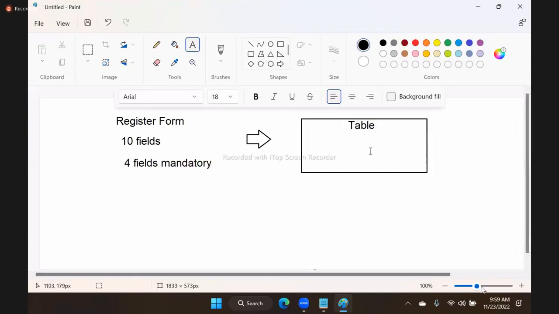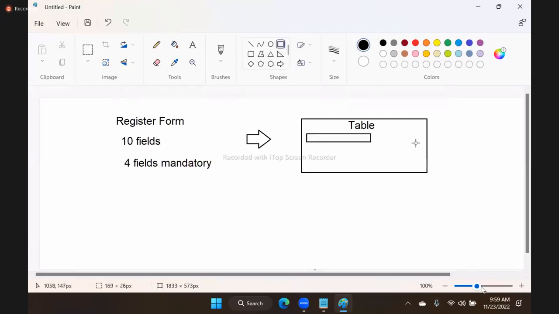Only 4 are mandatory, right? For how many fields do I need to prepare a table? 10 fields. Because we don't know who will fill which one. Even though 4 are mandatory, some people will fill 10. Some people will fill only 4. Some people will fill 5. So in a table, one row has 10 fields, another row has 4 fields. Can we have a table like that? It's not possible. It is possible in MongoDB.